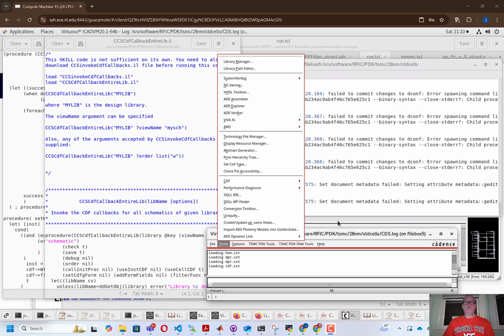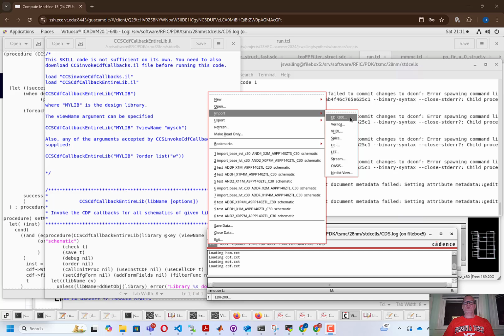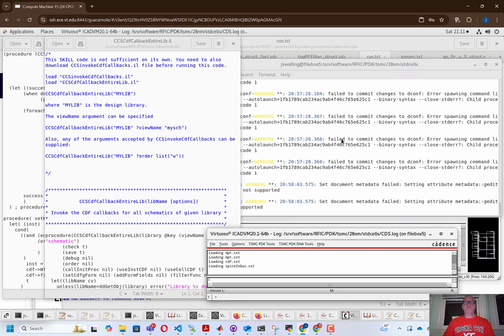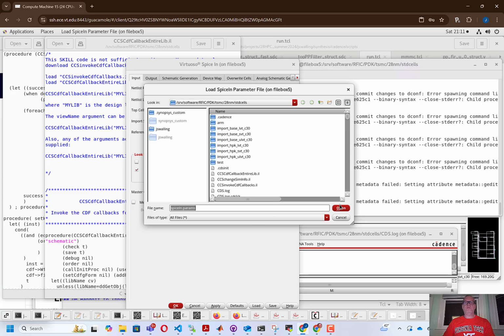Alright, in this video we're going to look at importing a standard cell library into Cadence. Now we've done this before, but there is a caveat to this. So here we're going to go to Import Spice. I'm going to load a prior view.